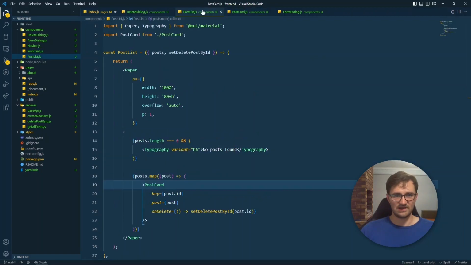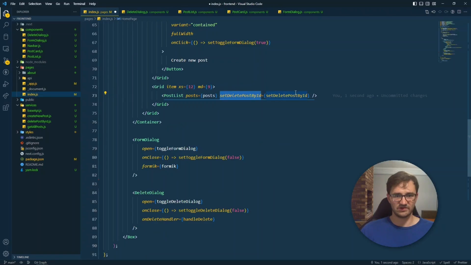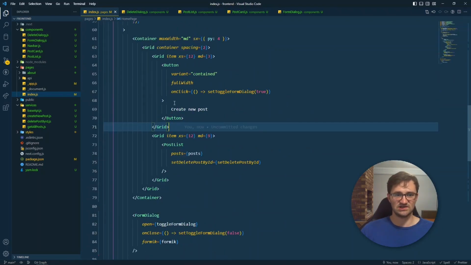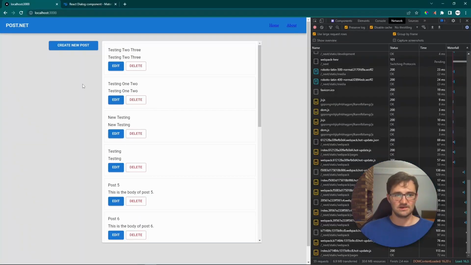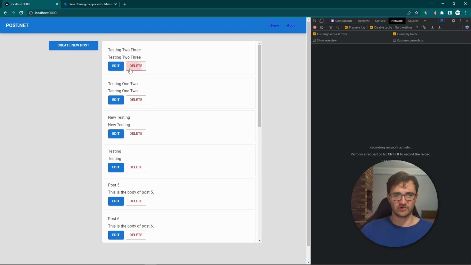Let's just backtrack. We're adding the ID here. This is the delete dialog, which we'll then call the onDelete handler. And all the way over here, we are setting that. So let's try this out. This should actually work now. So let's clear all our consoles. Let's delete. It's not opening anything, and it's also not firing any network requests.